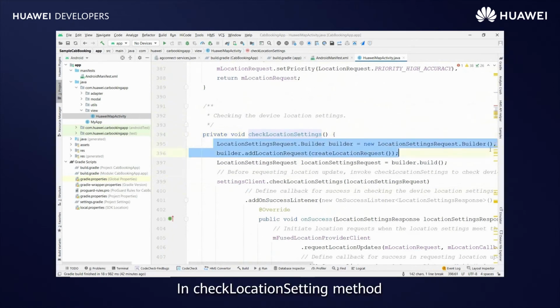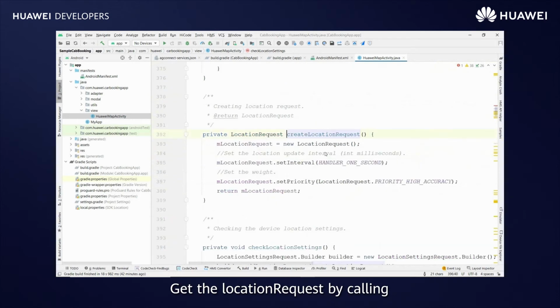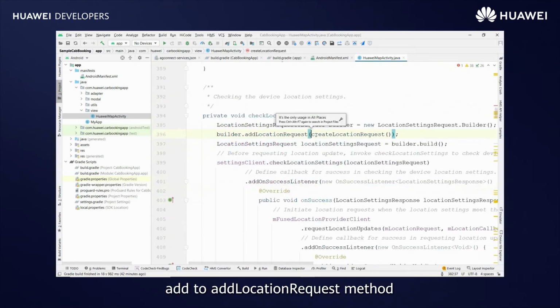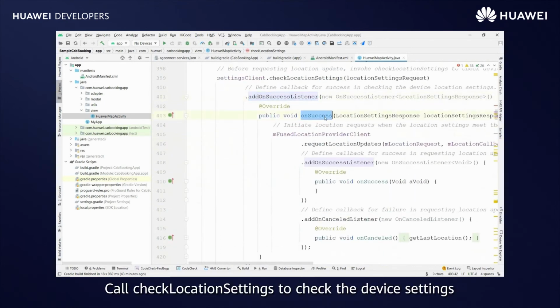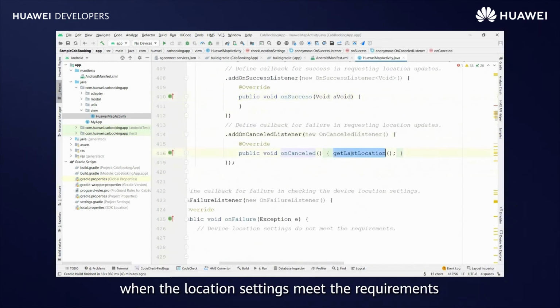In checkLocationSetting method, create a location setting request builder. Get the location request by calling createLocationRequest method and add to addLocationRequest method. Get location setting request by calling builder.build method. Call checkLocationSettings to check the device settings and add onSuccessListener callback method. In onSuccess, initiate location requests when the location settings meet the requirements.